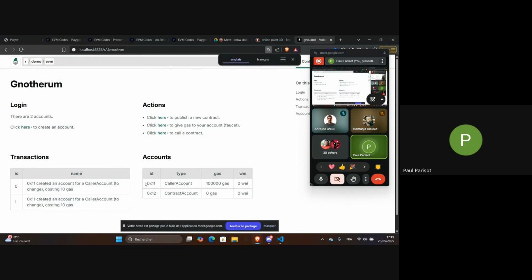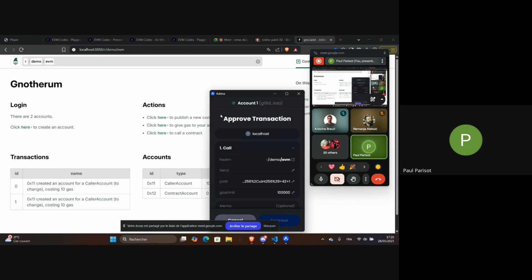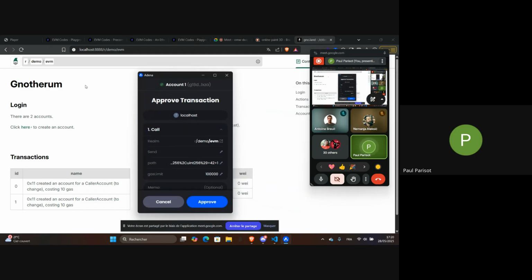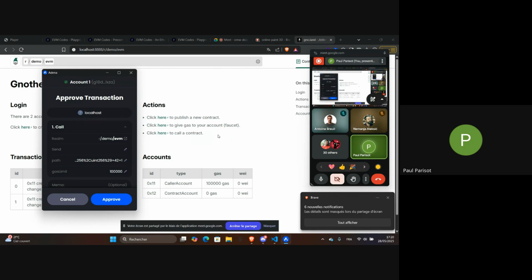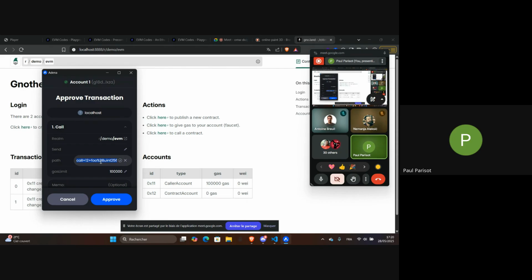But as you can see, now my user has some gas, so I can execute the contract that I just made. For now, the syntax for executing a contract is a little bit self-made, but let's click here to call a contract. Here we go. It looks like gibberish, but it's pretty understandable if we remove the special characters.